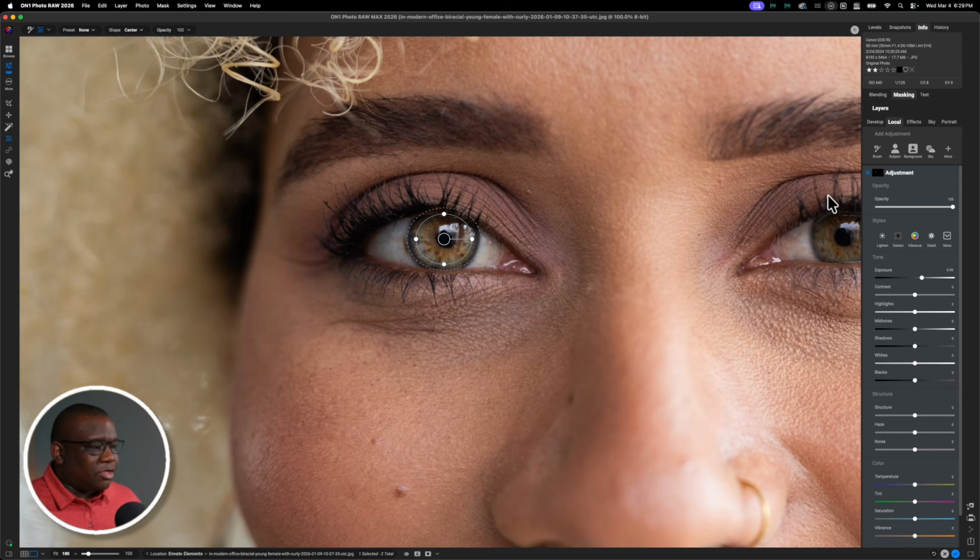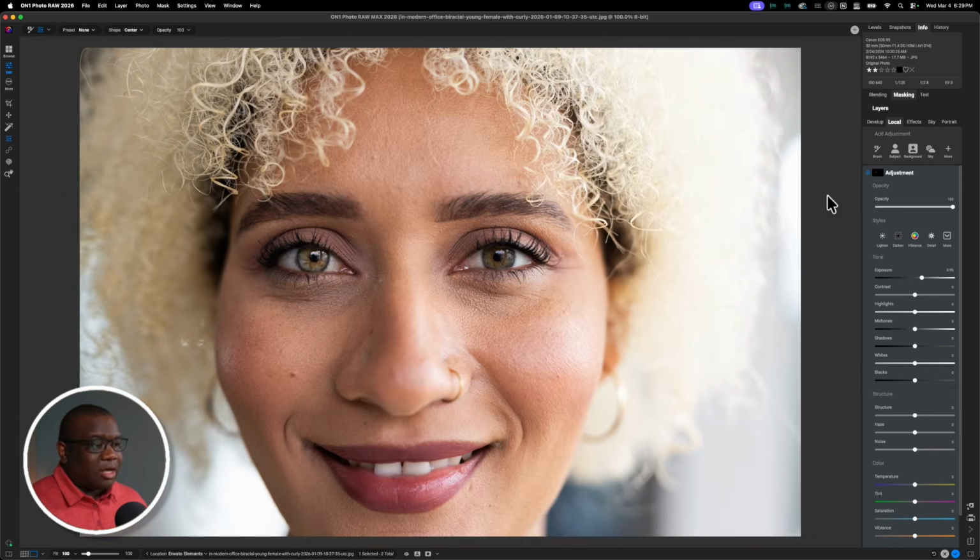What I'm going to do is zoom out really quick. So I'm going to hit Command and 0 just to zoom all the way out. And with Photo RAW 2026, because this is the only version of ON1 that this will work in, you can actually subtract from a mask. And if you've seen the videos, then you know where I'm going with this. But if not, just follow along.